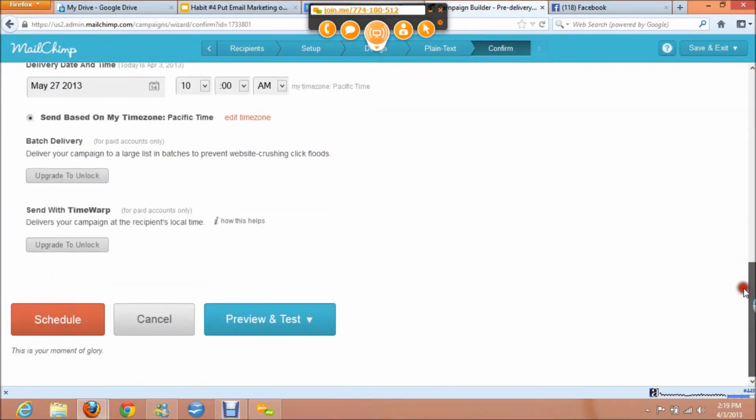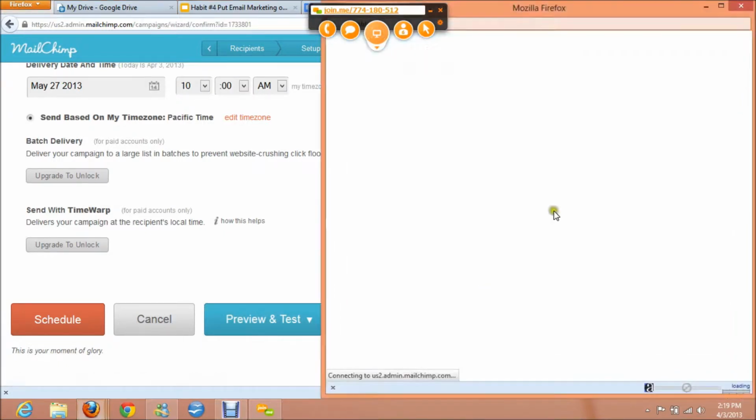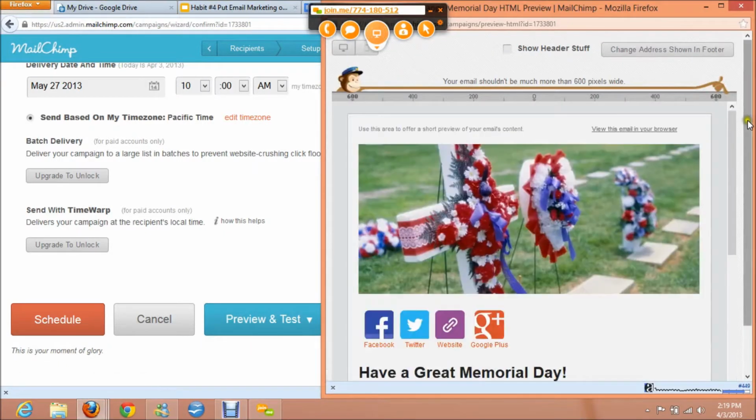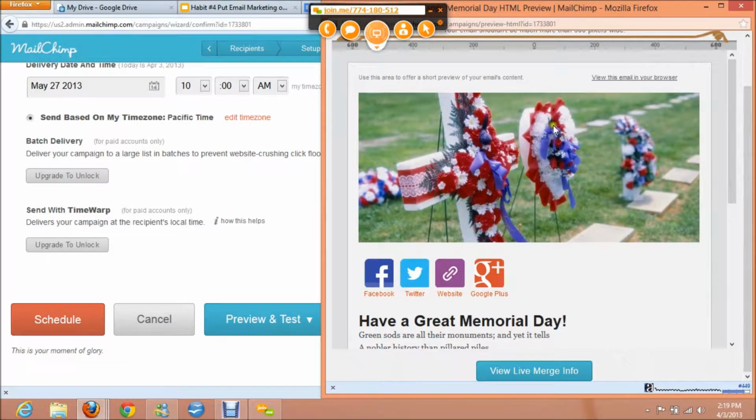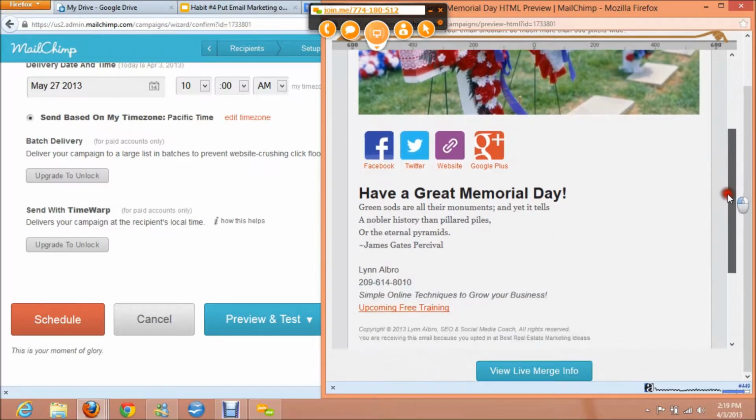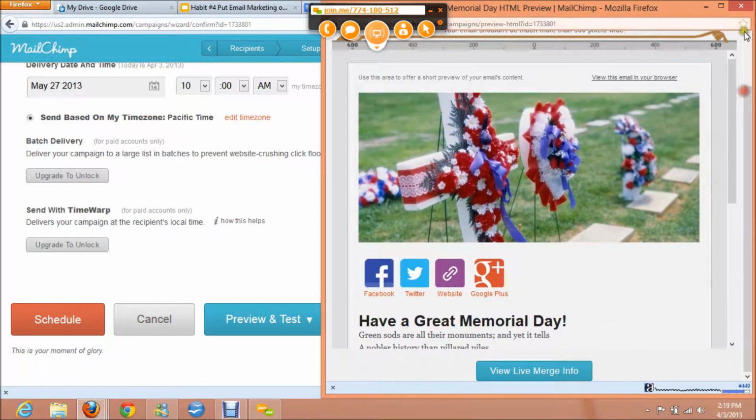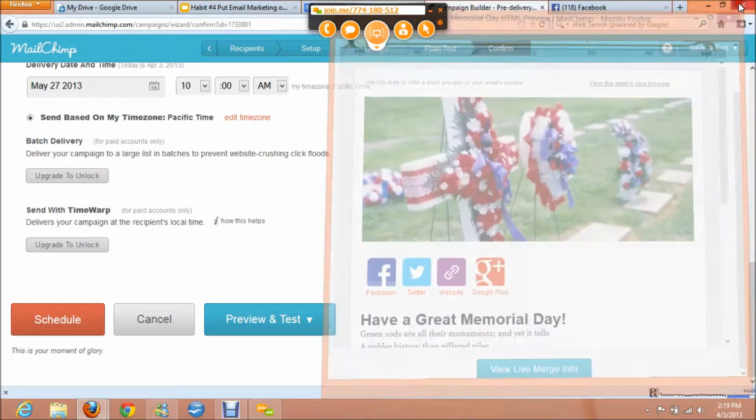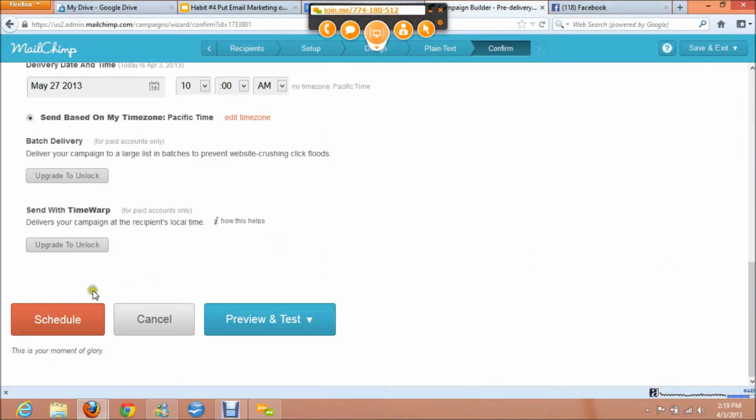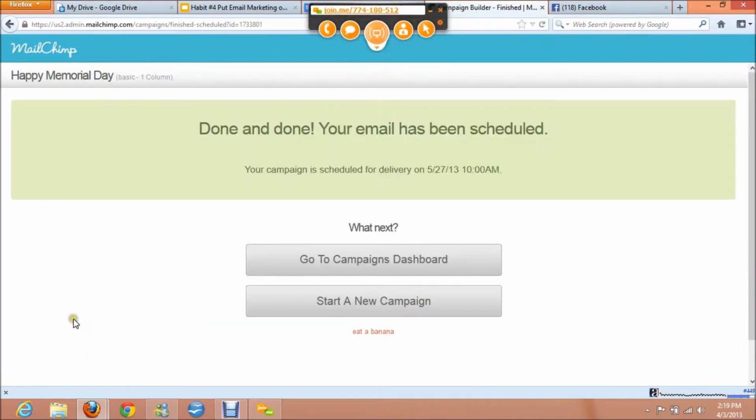And you can see now it's already scheduled, and we can also at the same time preview and test. And here we've got a pop-up preview, and you can see exactly what it looks like. Pretty simple. So it's scheduled, and I can go back to my campaigns dashboard.